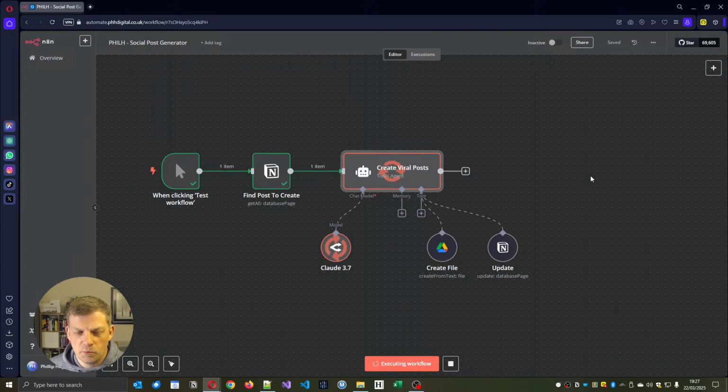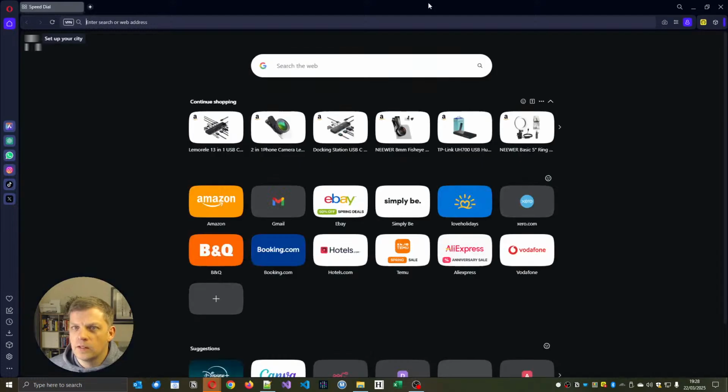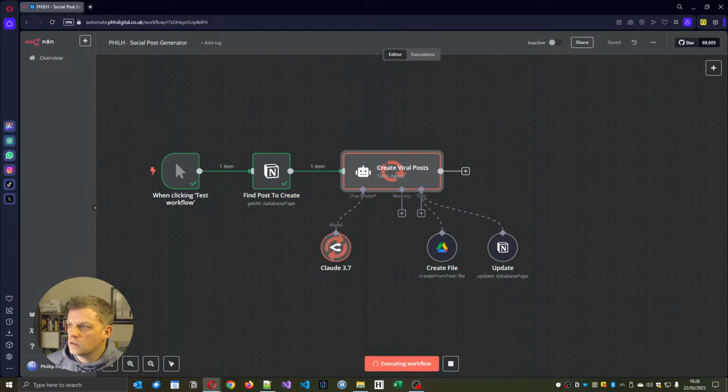Cool, so it's running. It's picked the post out and it's creating a viral post using Claude 3.7, so this might chug away. Thinking about it, while we're at it, I'm just going to log into my Google Drive and see if it's going to create it. Oh, create a file.